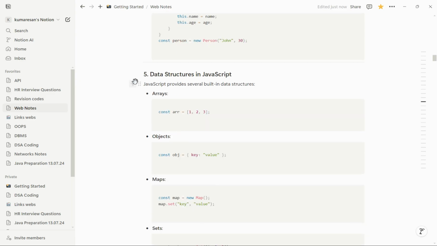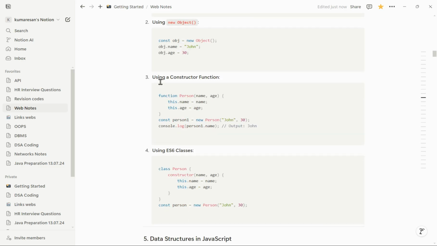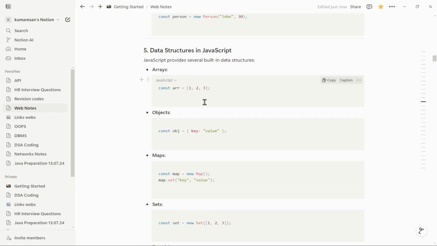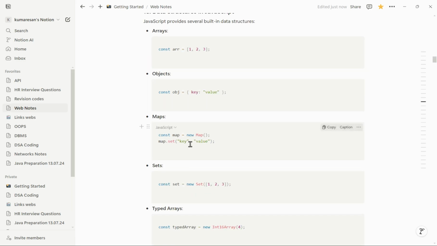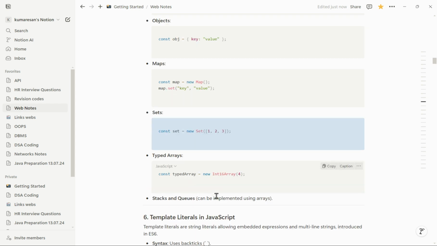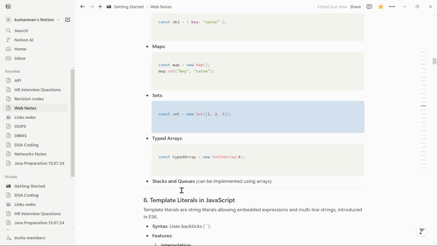What are the data structures available in JavaScript? Arrays first, then objects, maps, and sets, which do not allow duplication. There are also typed arrays. Stacks and queues are also implemented using arrays.